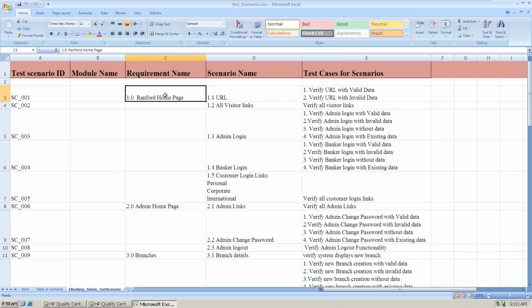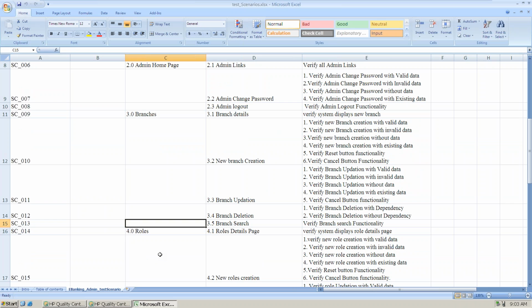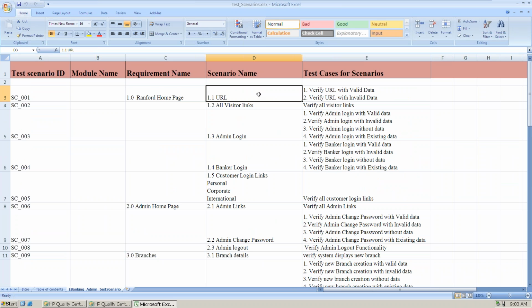So here, let's see you have all the main requirements here. What are they? Transport homepage, admin homepage, RAM for homepage, branches, roles. These are all the main requirements. What are the sub requirements? URL, all visitor links, admin login, banker login, customer login. These are all the sub requirements.